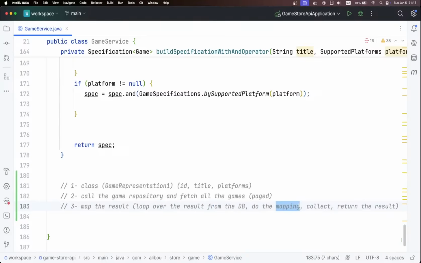So we need to create a method that will do the transformation, collect, and then return the result, because the method should return an object of type game representation 1. If we want to have another class or another representation, we need another mapping method, and so forth. But we have something easier. Spring Data JPA comes with a better solution for that.